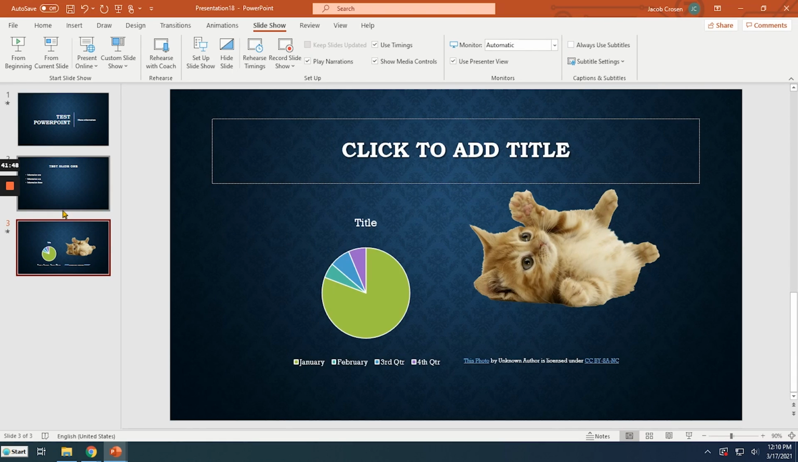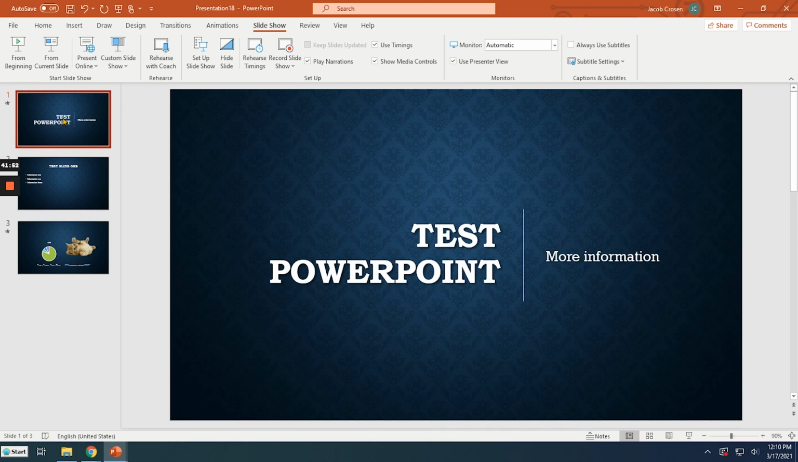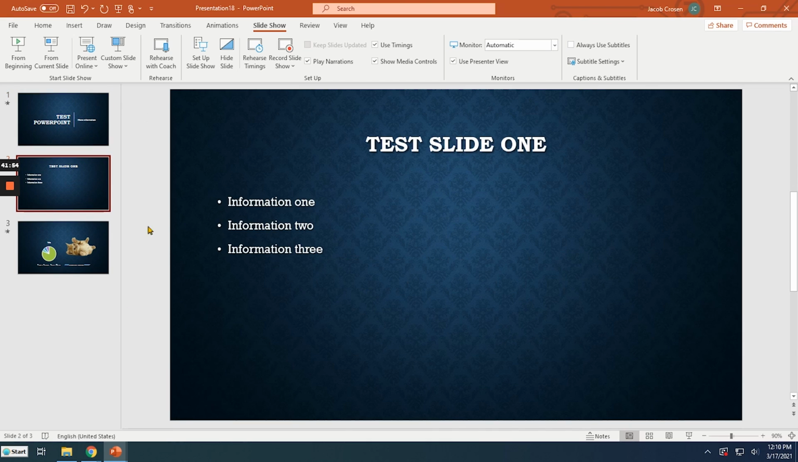Click through all that over here on the left side. If I click on the very beginning, it'll basically play from the beginning, but if I don't want my first slide, I want to start at the second, clicking from current slide instead of from beginning will just start with the one that I have selected.